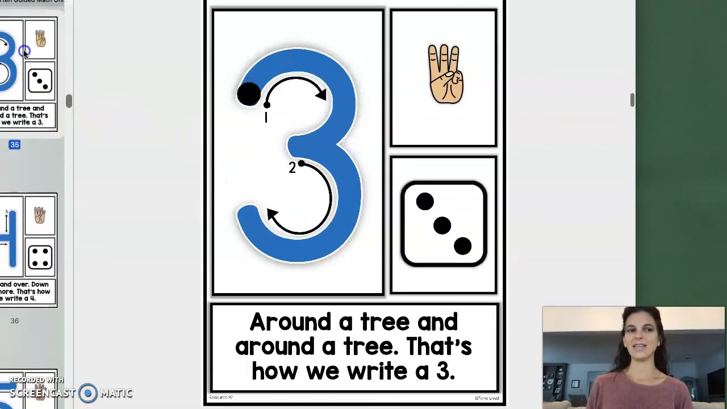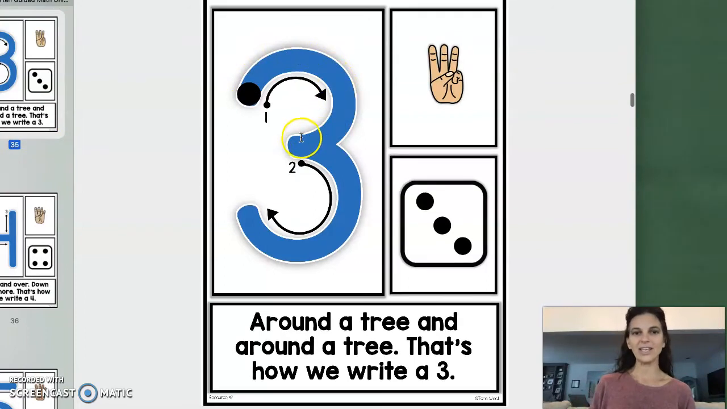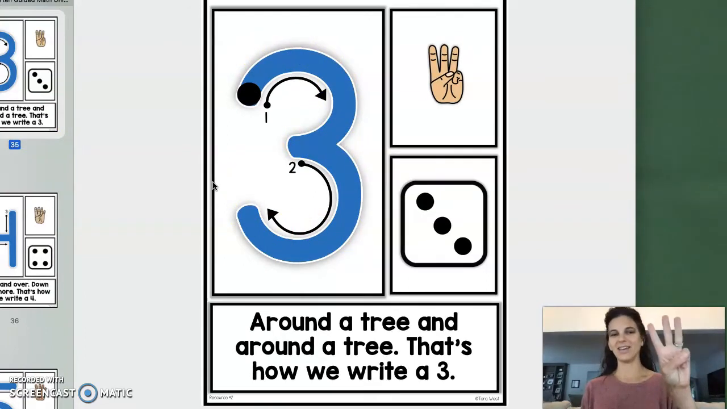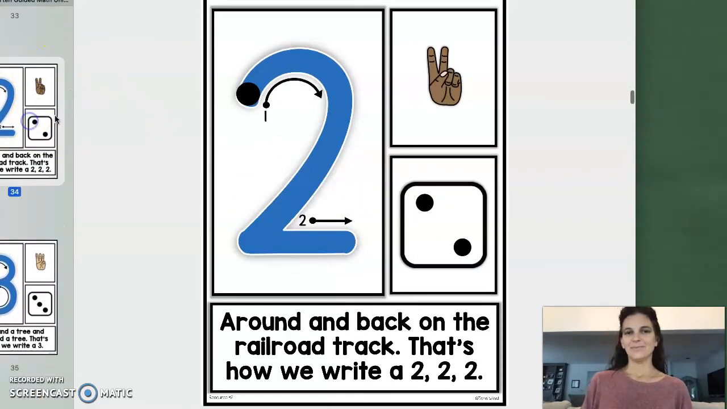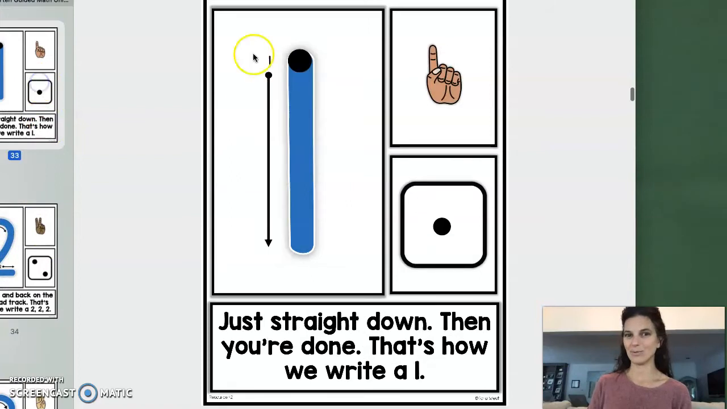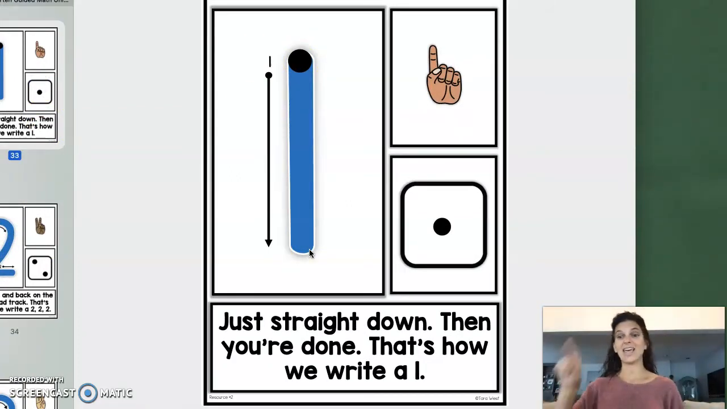3, around a tree. That's how we write a 3. 2. Around and back on a railroad track. That's how we write a 2. Last but not least, number 1. Just straight down, then we're done. That's how we write a 1.